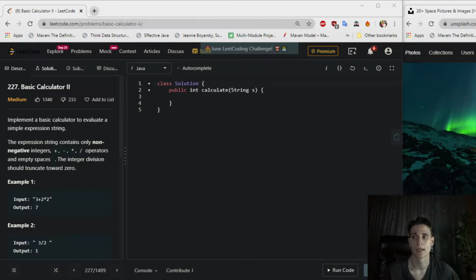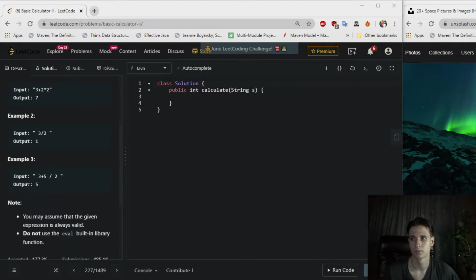And this is called Basic Calculator 2. Implement a basic calculator to evaluate a simple expression string. The expression string contains only non-negative integers, plus, minus, divide, and multiply operators, and empty spaces. The integer division should truncate toward 0. You can check this out. You may assume that the given expression is always valid. Do not use the evaluate built-in library function.